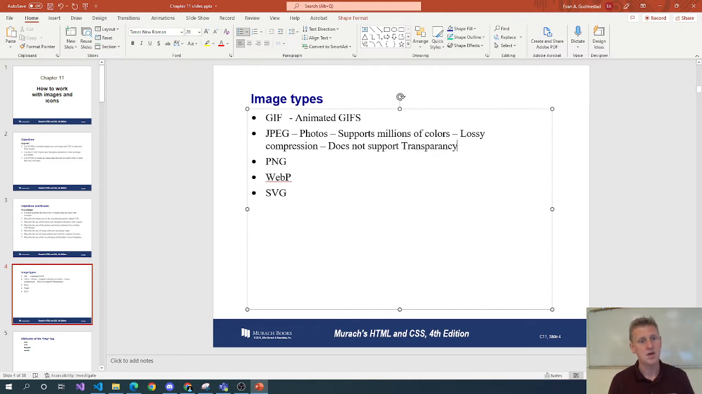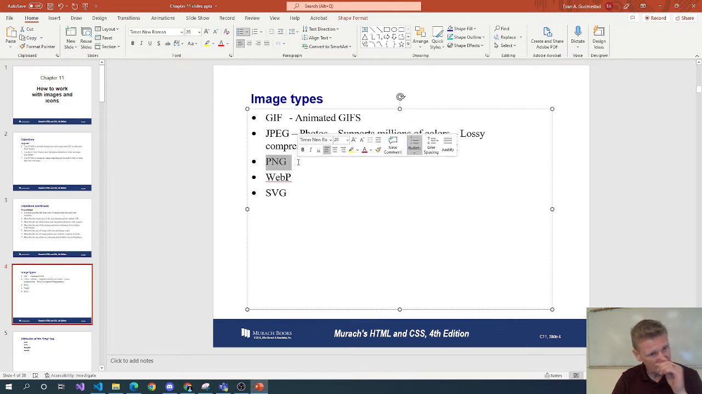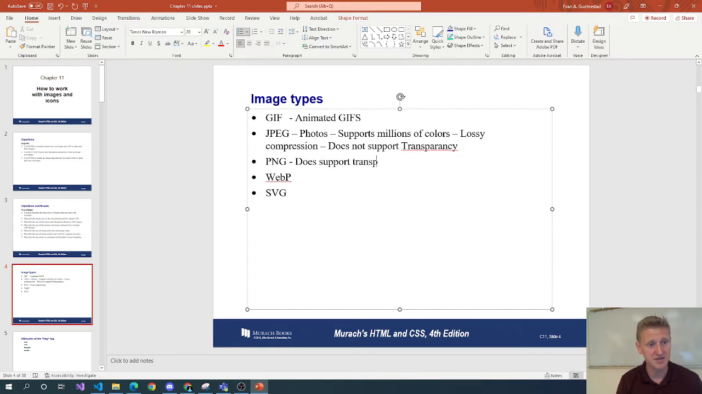And so a lot of times if you're working in Photoshop, or another photo editing tool, and you want to have a transparent background, you want to save it maybe as a PNG. Because a PNG does support transparency and millions of colors. I believe it's lossless compression.